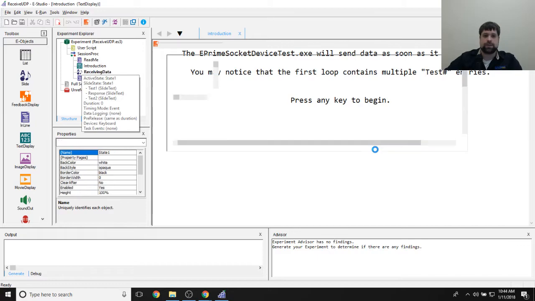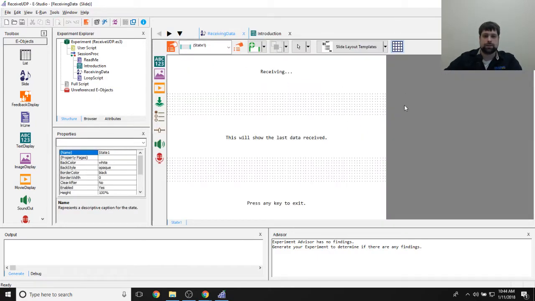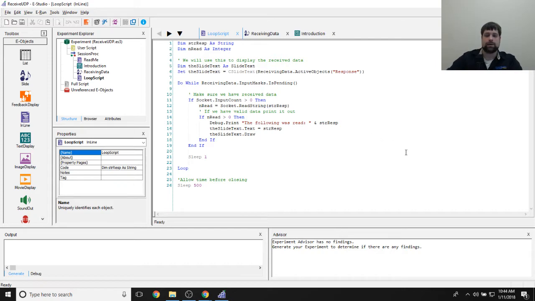And then I have this receiving data. What this is going to do is show the word receiving. And then I just say this will show the last data received, and then press any key to exit. So instead of the words this will show the last data received, we're actually going to be updating that text display with the data that was received from that socket device tester. And then we have some loop script.